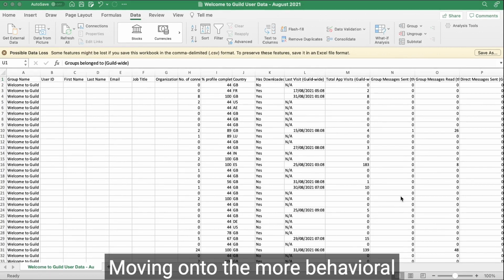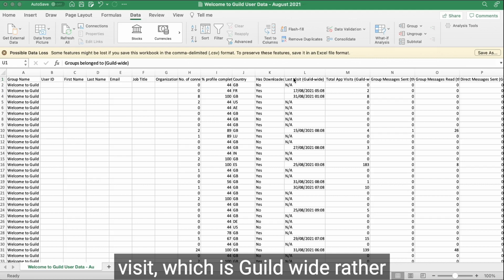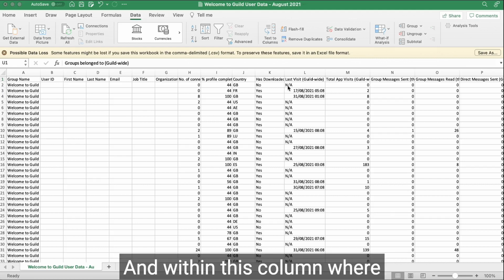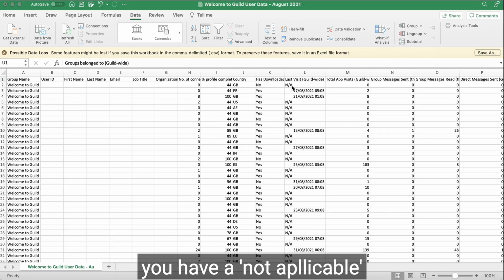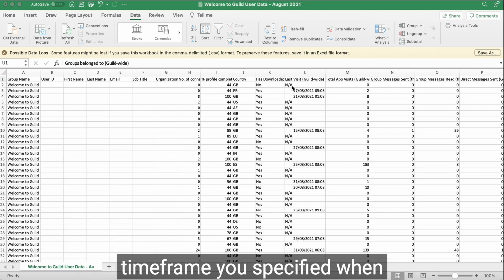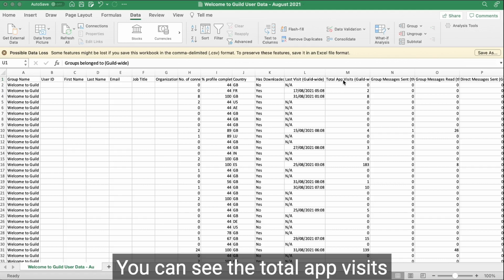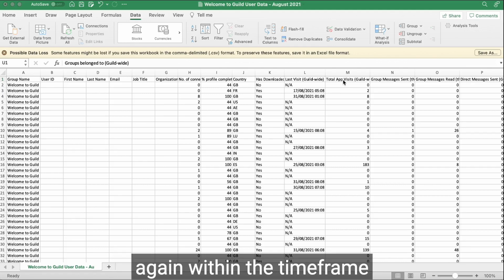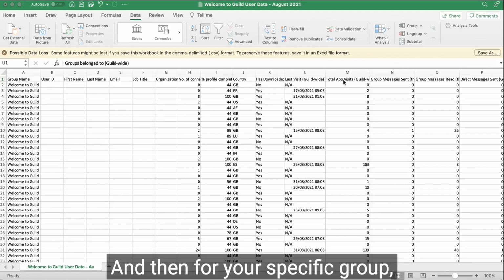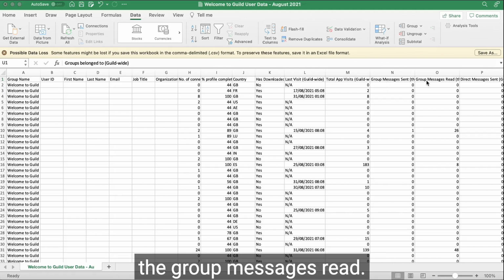Moving on to the more behavioural data, you can see here the last visit, which is Guild-wide rather than to your specific group. And within this column where you have a not applicable, that's because an individual member hasn't visited within the time frame you specified when you downloaded your data. You can see the total app visits, again within the time frame of your data, across Guild. And then for your specific group, the group messages sent and the group messages read.